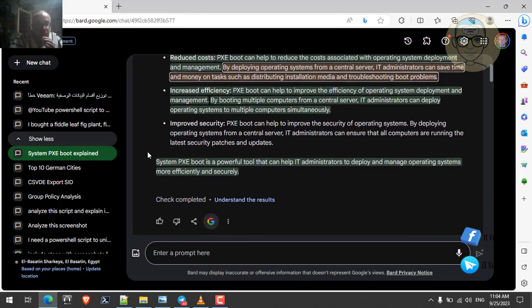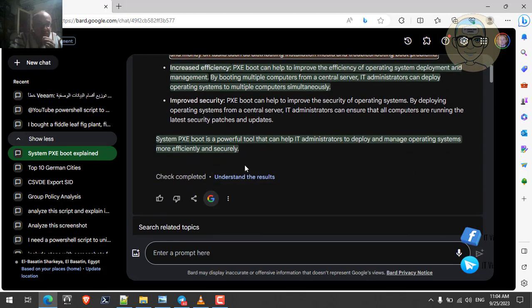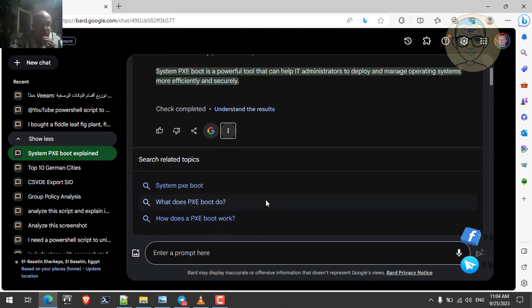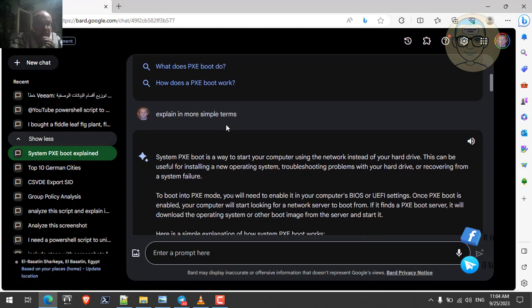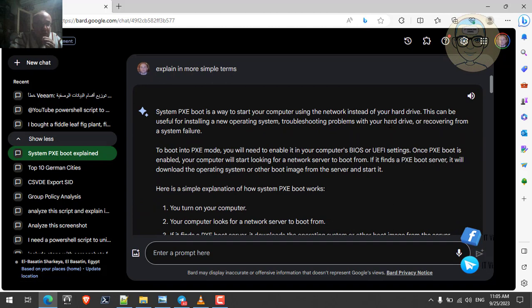And if this answer is a little bit complicated, you can tell it, for example, if you go there and see here, there is something you can tell it to make it more simple. So for example, I asked it to explain in more simple terms. Let's see what was the answer.